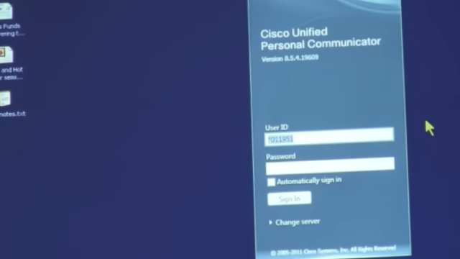Star, not one. It's star. Everybody has it: *01, and in your case, 1953. The password is going to be the word training. Then you're going to hit sign in.